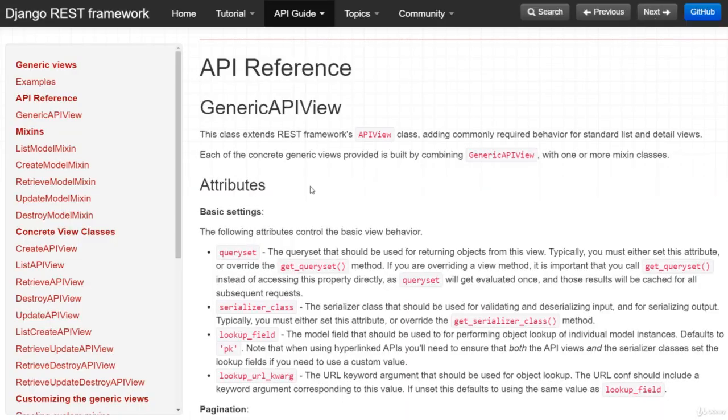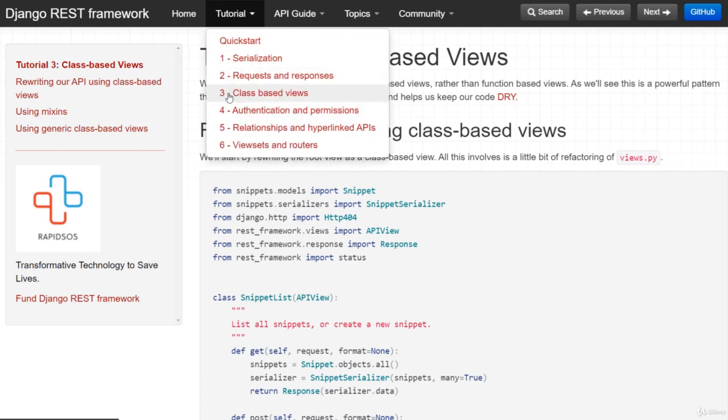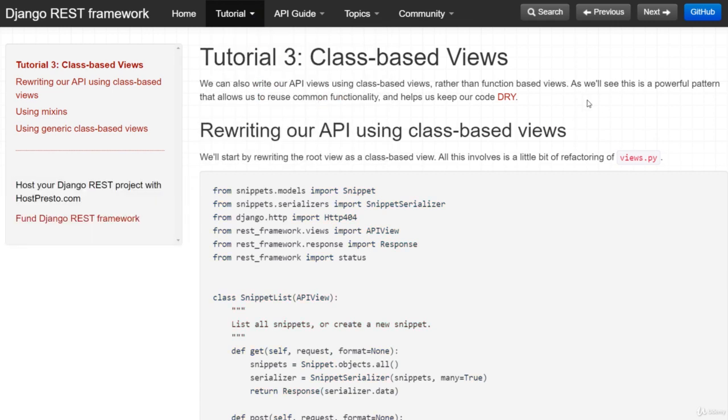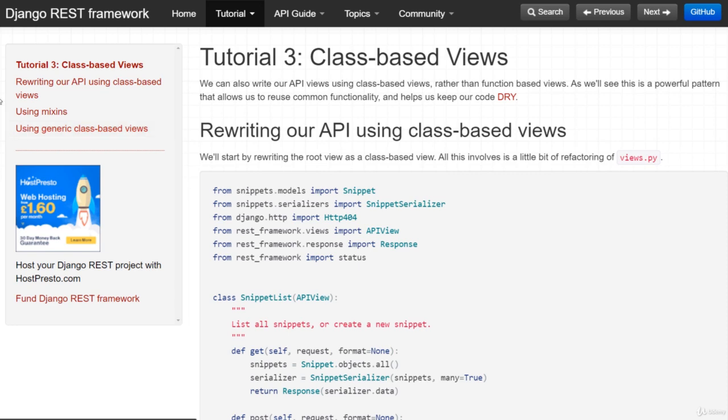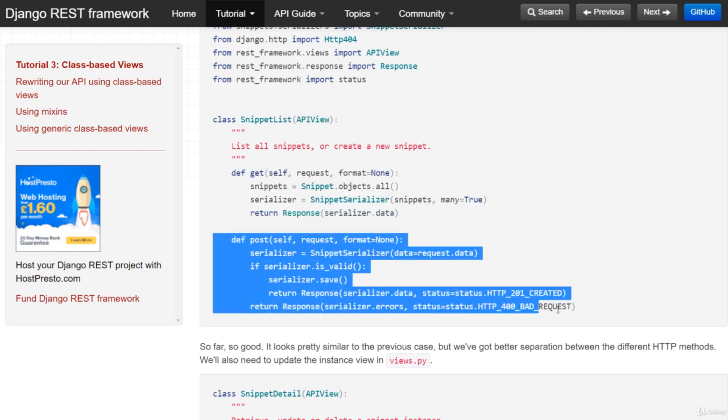So if I jump back to the documentation, the first thing you need to do is get onto this tutorial part and here get onto this class-based view. You will see there are three types of views. The first one is using the APIView class that we already discussed, where we import APIView. Then we have this get as well as post method. We have already discussed this.